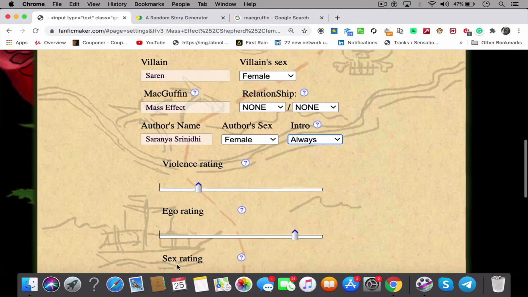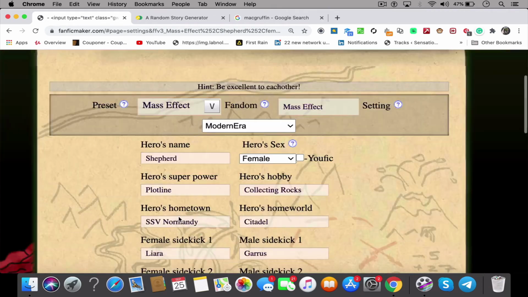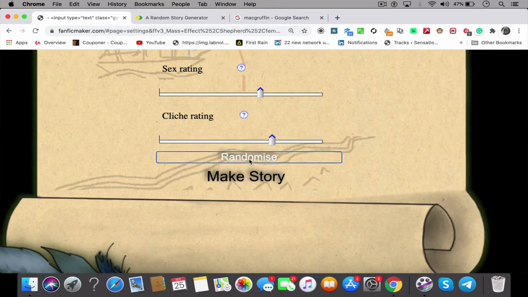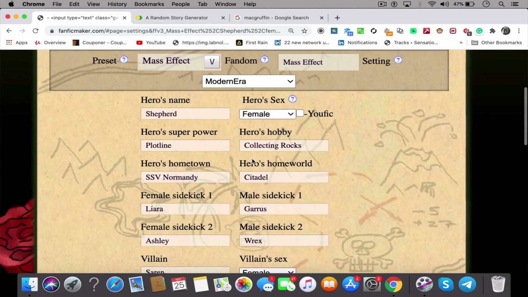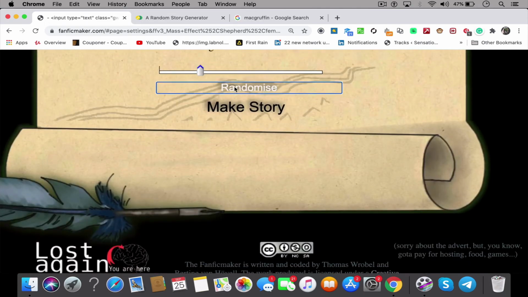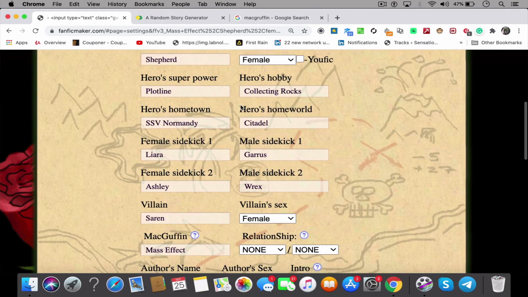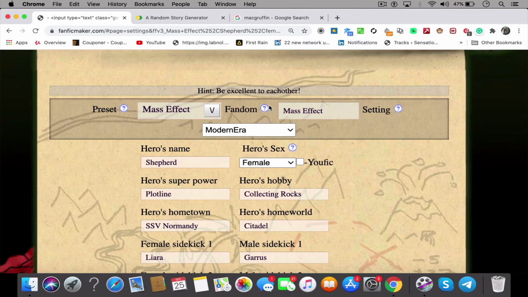You can have these ratings changed. And then you can also click on randomize. Randomize will randomize everything. Can you believe it? Just see this, randomize will randomize everything out there, so you don't have to fill everything.